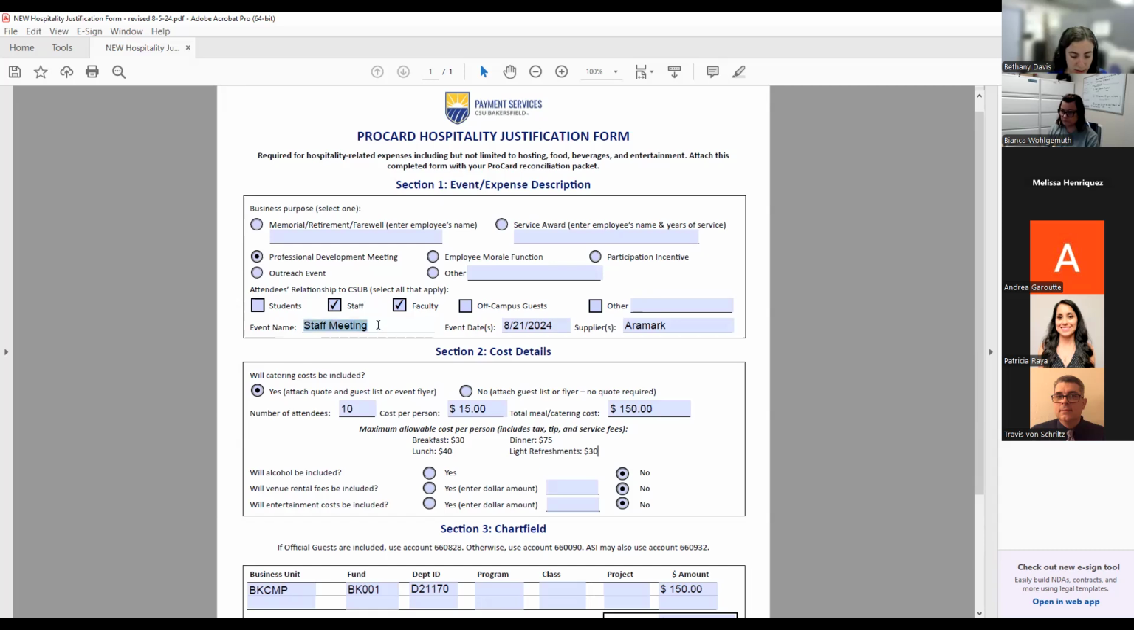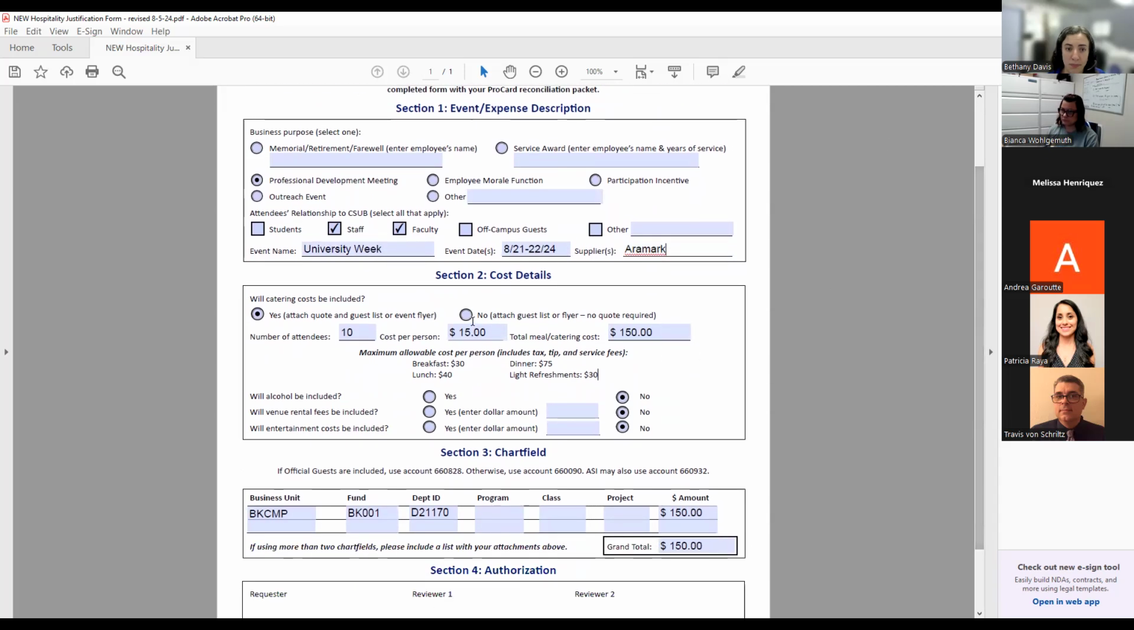So I'm just going to say University Week 8/21 and 22, 24, and we're just going to pretend it's still Aramark. Of course, the catering for University Week, I'm sure, went through P2P because I don't think they are using Aramark. But for this example, we'll pretend that they are. And then you would select yes or no for catering, same as before.